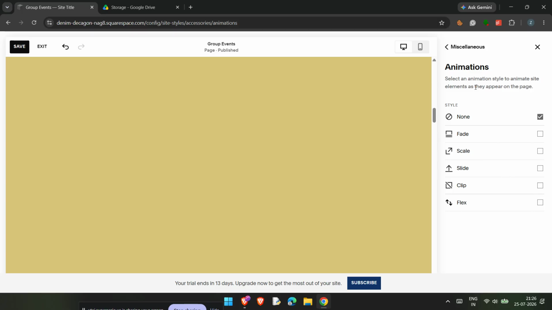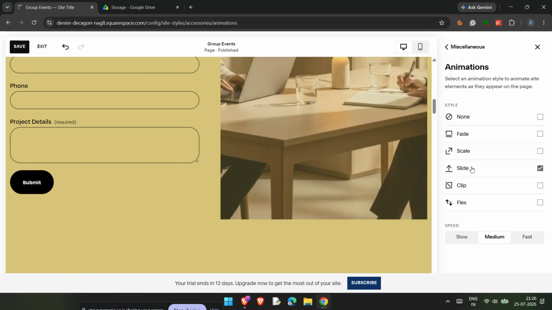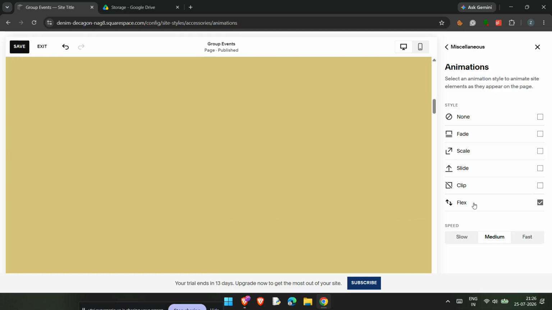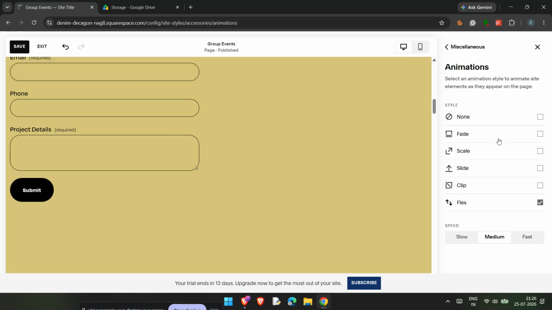Below the animation style options, you'll also see a speed slider. This lets you control how quickly the animation plays. A slower speed can feel smooth and elegant, while a faster speed can feel more energetic. The key is to choose a setting that matches your website's brand and doesn't distract from the content.